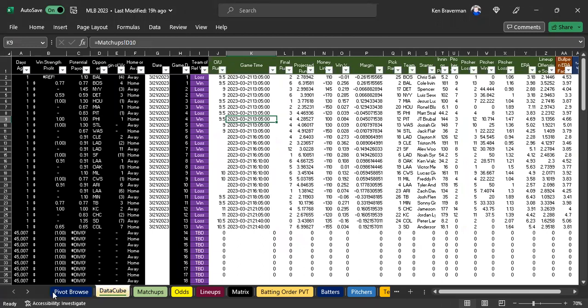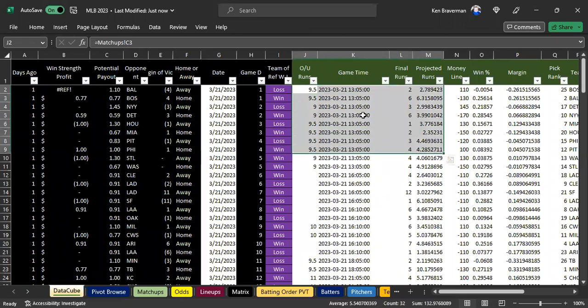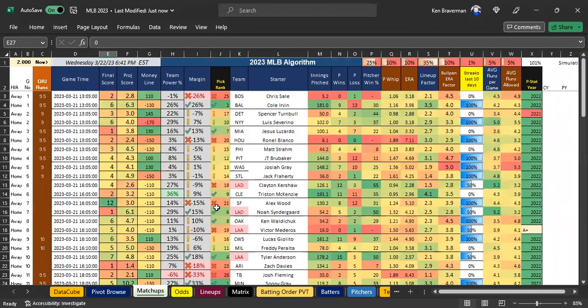So we're going to start with the data cube, which is one of the most important sheets in this file because it feeds all your predictions for the day. So the data cube has some dark areas with formulas in here. These are formulas you're not going to change. It's got an area with the date for the current day, or the date of the games that are in here. And everything that's got a clear, white background is a formula connected to the matchup sheet, which is your setup for the day.